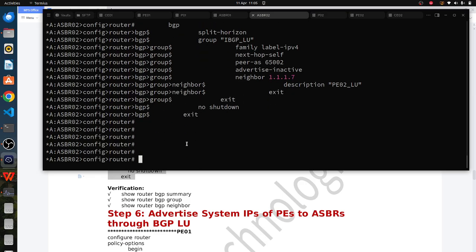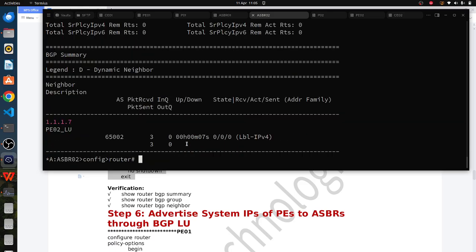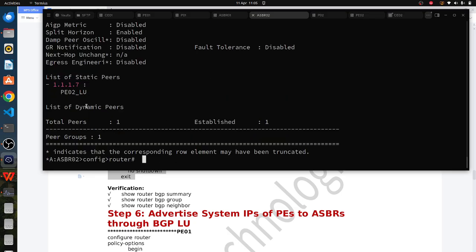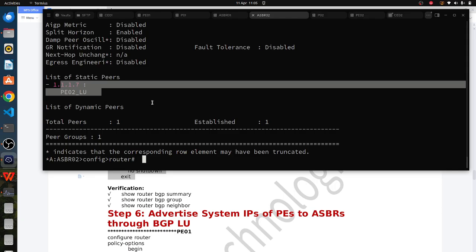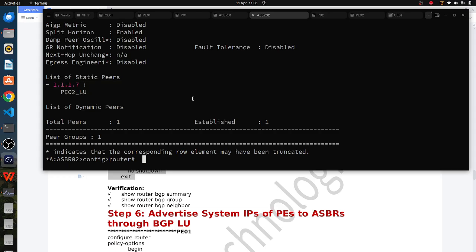So once you've run these commands, we can do the verification. For example, show router BGP summary. When you run these commands, you can see that we have label IPv4 session established between SBR02 and PE02. You can show router BGP group. These are just some BGP commands that you can run. And you can see the details. It's telling you that we have a list of static peers established. And then you can also show router BGP neighbor.